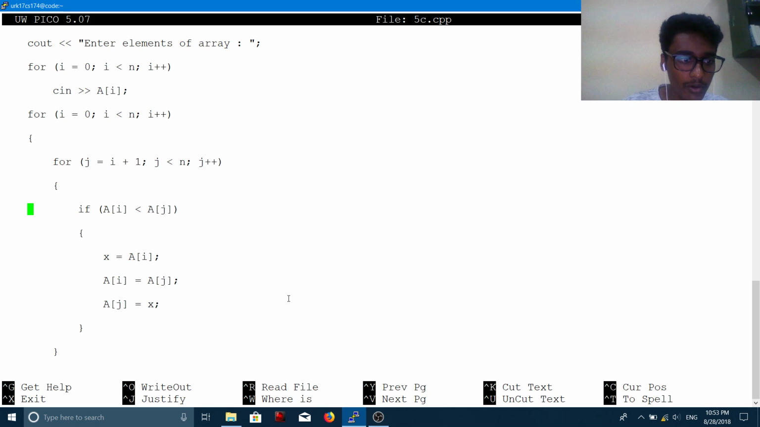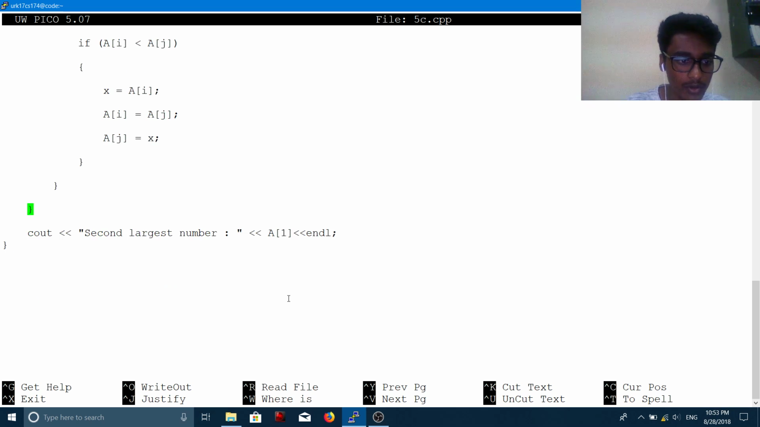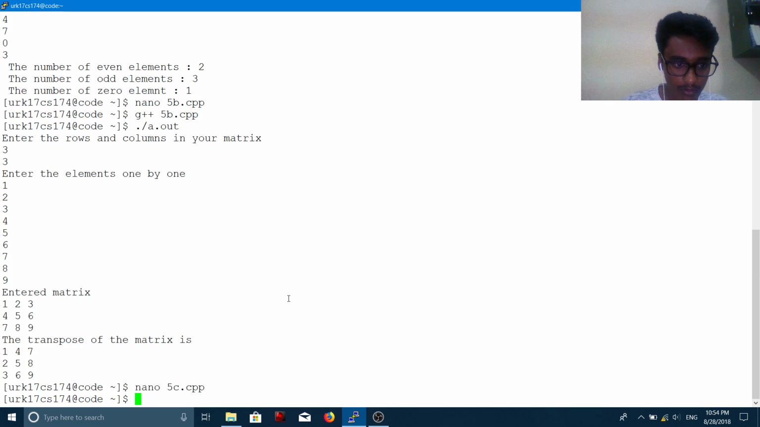After this I know that the highest value is at a of 0 and the second largest value is at a of 1. Hence I will be printing out the value at a of 1. Now let's look at the output of this program.